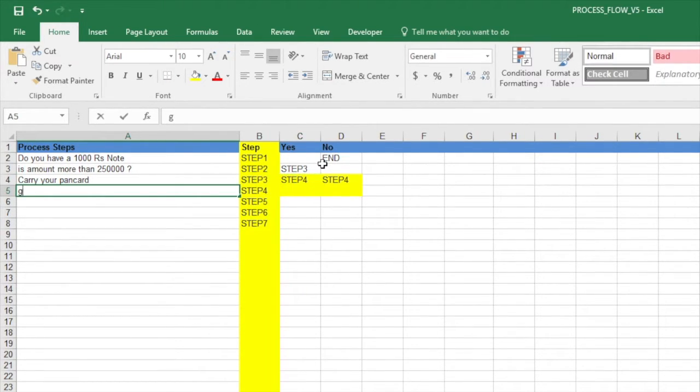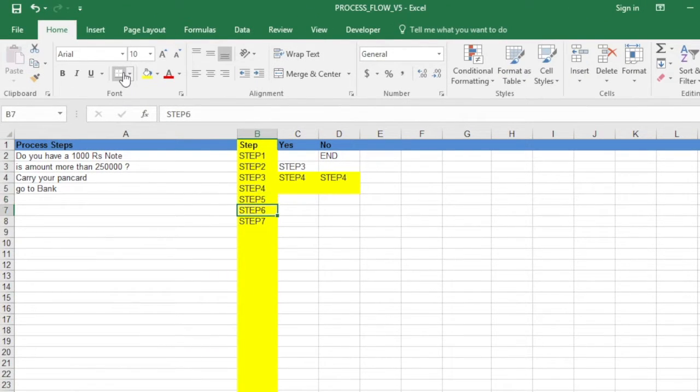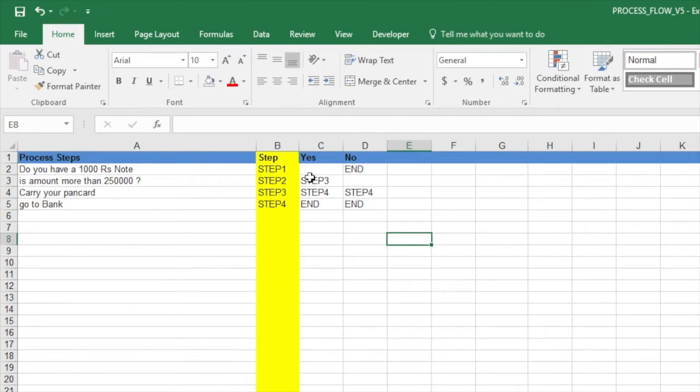Say go to bank, as a final step, which is actually the end. Wherever the process ends, you can just put it as end.